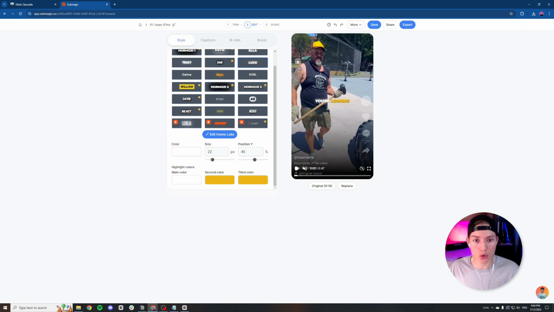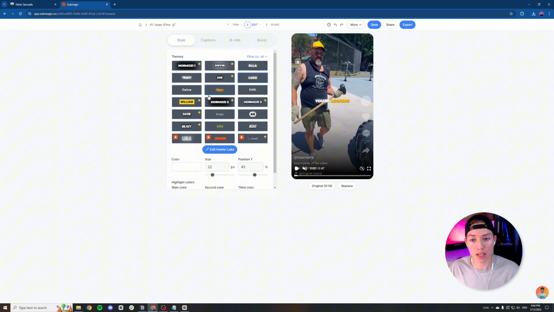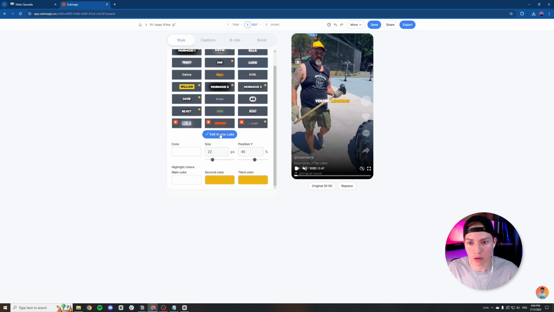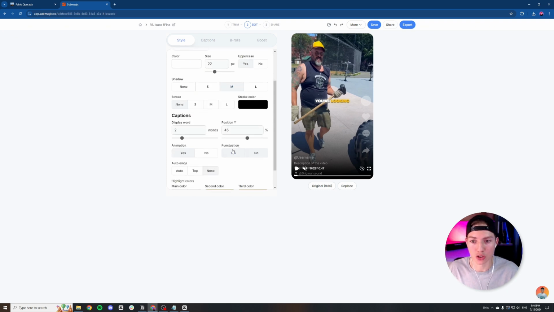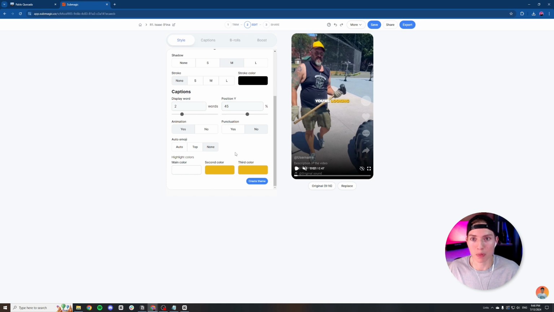I wanted to show you guys because a lot of clients ask for these type of captions for their edits. And an amazing way to do it is by going on Submagic and actually playing around with it. You can also edit the theme, so you can change the size, you can change colors, the stroke, and just play around with it.